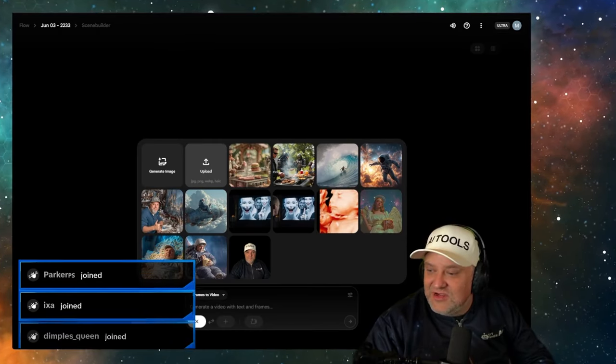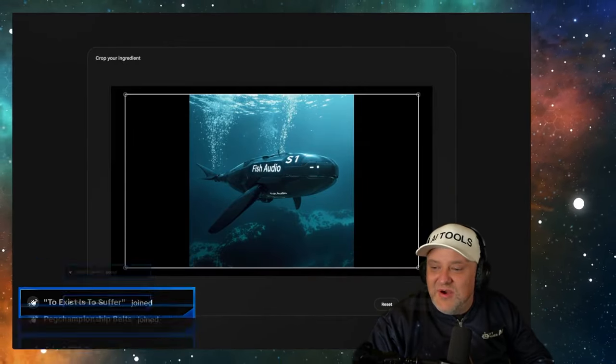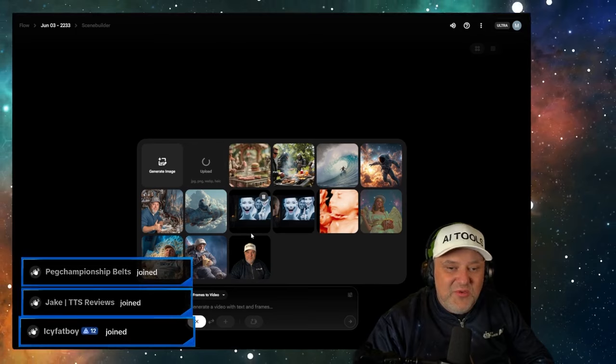Okay, here's my fish audio one. I'm going to use the exact same prompt. You can see it has to black bar the sides, which sometimes affects performance.